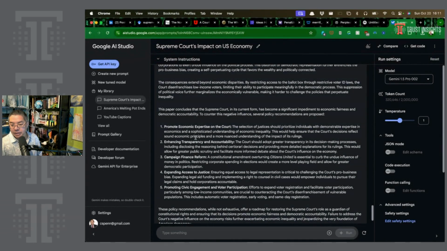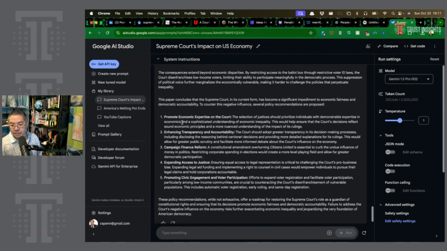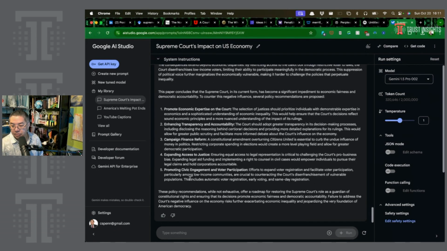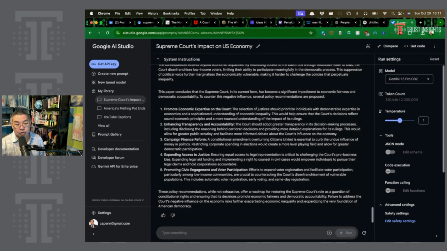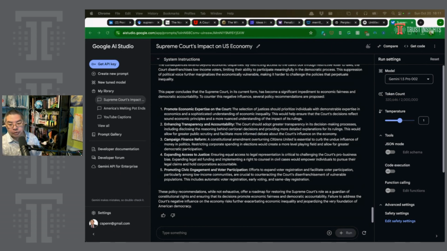It says some of these negative influences can be countered by promoting economic expertise on the court, including in the selection of justices, enhancing transparency and accountability. The court should embrace greater transparency in decision-making processes, campaign finance reform itself, expanding access to justice, and promoting civic engagement and voter participation. Now, again, this is an improvement. If you were an instructor, what would you say to the student? How would you critique this?